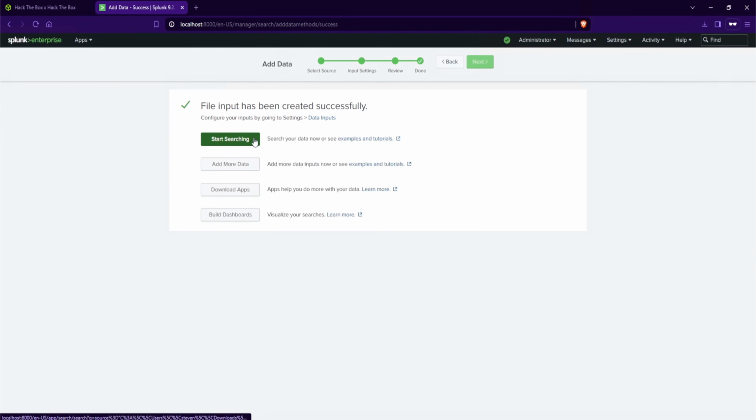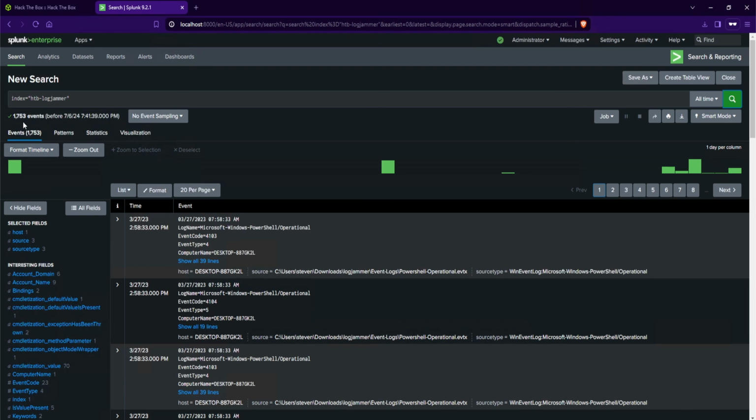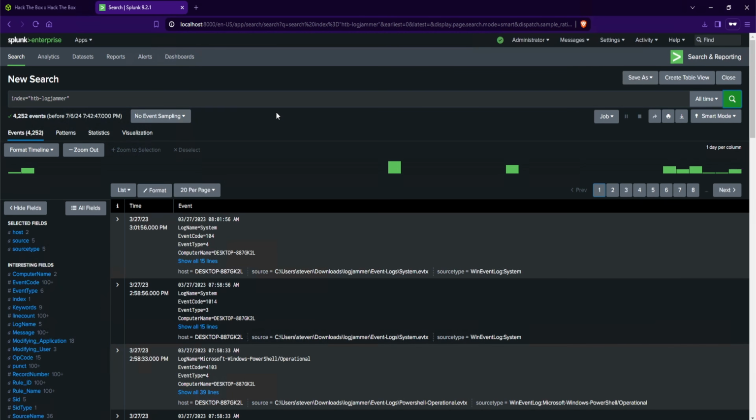Click on save, and let's click on review and submit. Select start searching, and currently we have 0 events. So what I'll do here is remove everything except for our index. Click on the search button, and we have a total of 1,753 events. What I'll do is wait a couple minutes just to make sure our data is being fully ingested into our SIEM. All right, after a couple minutes, I refresh this and we have 4,252 events.